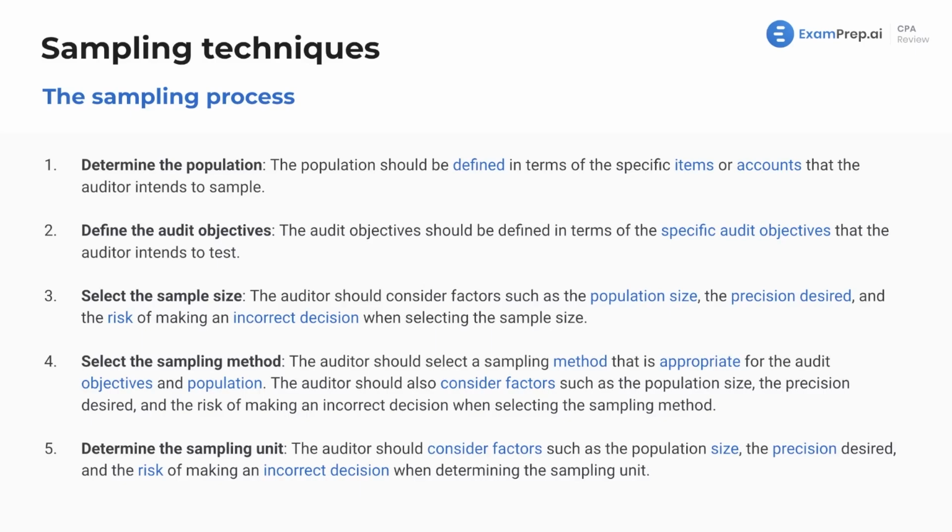Nice and simple. We've got a bank reconciliation. We've got bank statements. We've got cash entries in the general ledger. Here we go. We've got a bunch of cash transactions. So that's the population. It's all these cash transactions. We want to make sure they're accurate. That's the whole point of what we're doing.